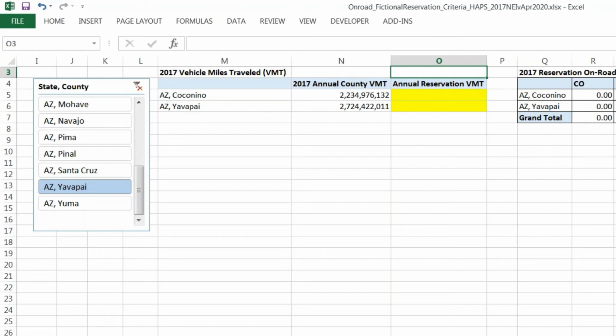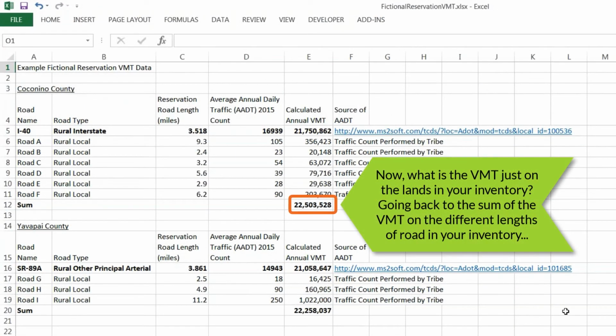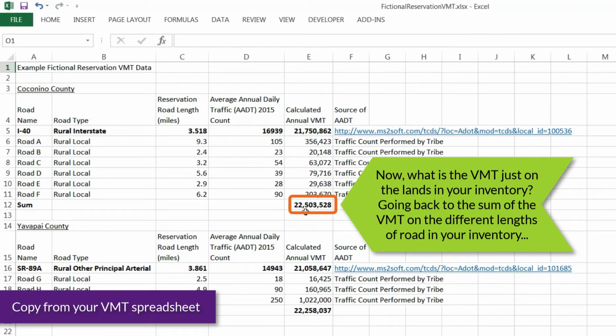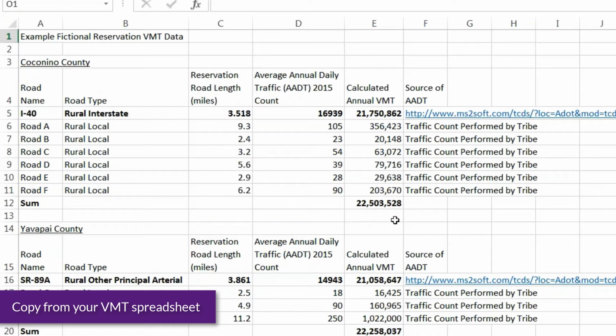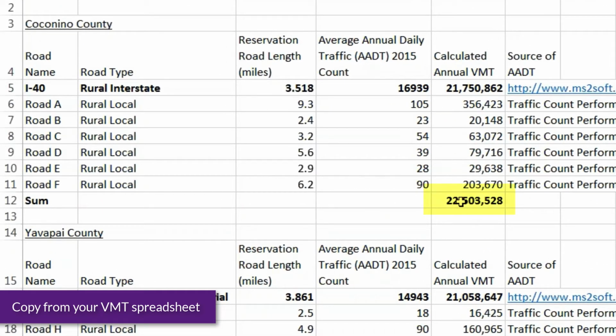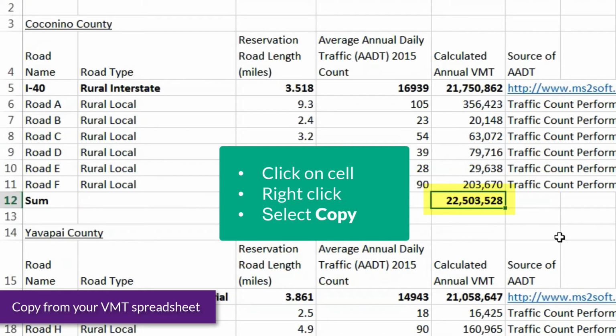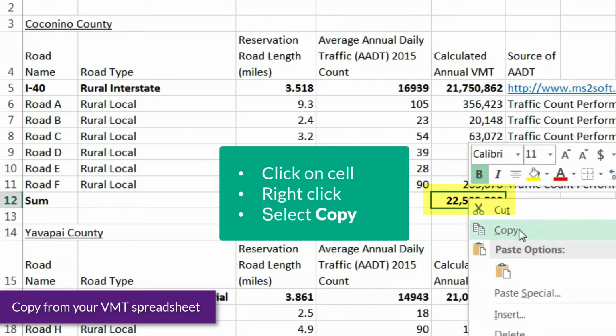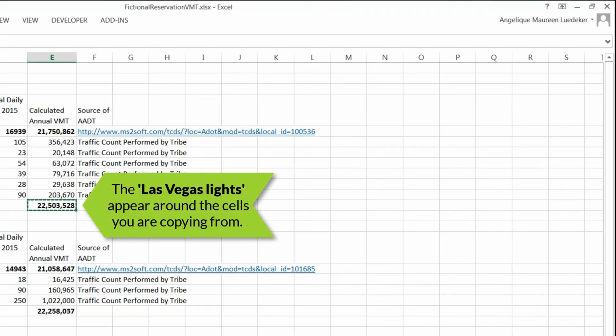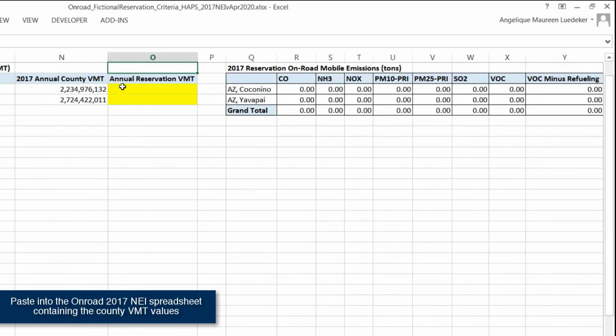This is where we calculated the VMT at the reservation level for each of the individual counties that intersect the reservation. What we want is to copy out the sum values. So we've got the sum for the Coconino County portion of the reservation and the Yavapai County portion of the reservation. We're going to begin by doing the Coconino County portion. So we click on that cell, right click and do copy. And now let's go into our other spreadsheet and paste this value in. We paste the value into the highlighted area in the spreadsheet. Now, this is very important.